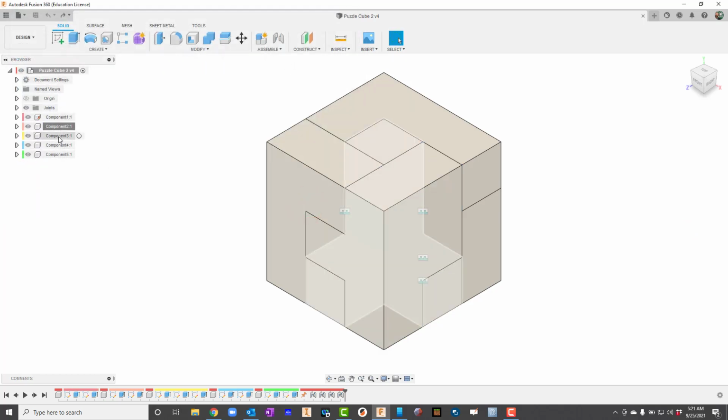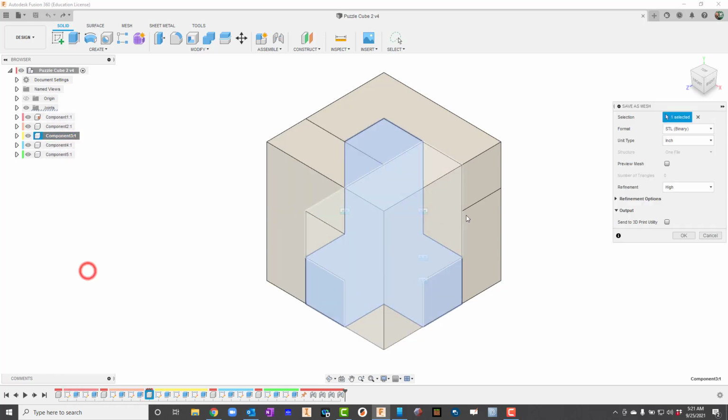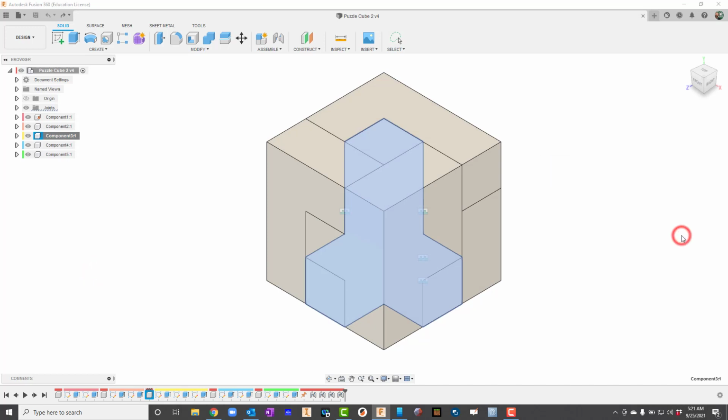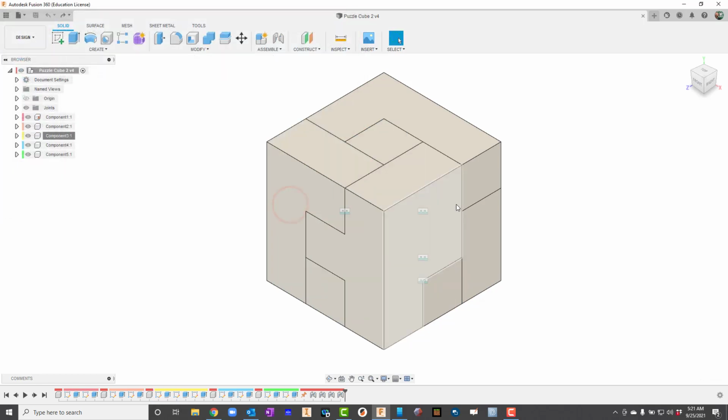Let's do one more. Component 3. So now go to save as mesh. STL is already set for unit type. We'll change it over to millimeters and we'll hit OK. There is a way we can change that default to always go to millimeters, but we'll do that later on throughout the year. There it is, save it. And I'll just continue that process for the other components.